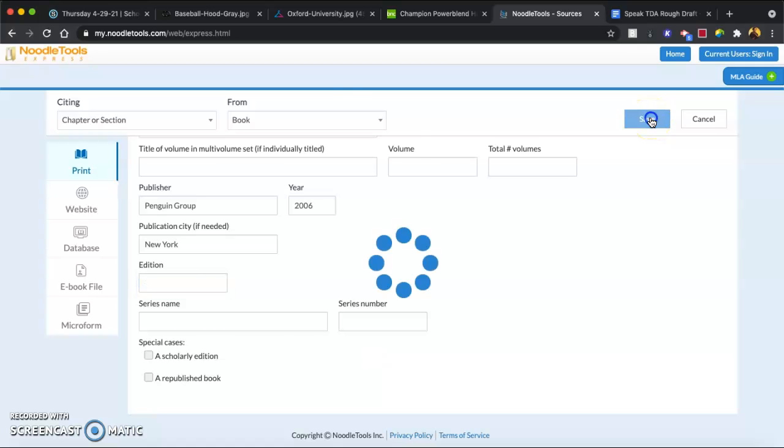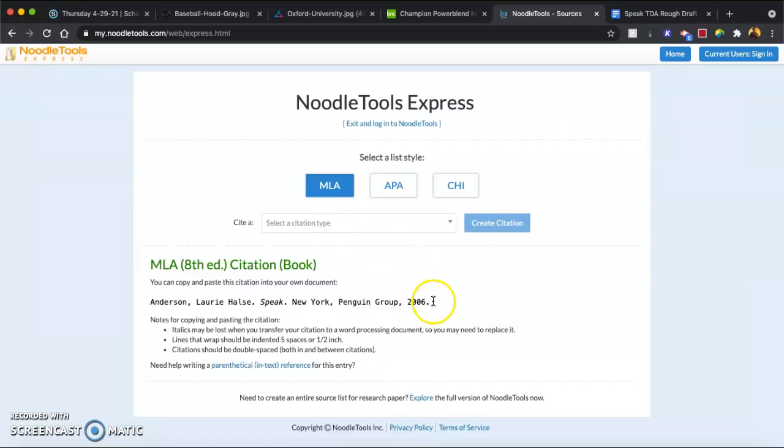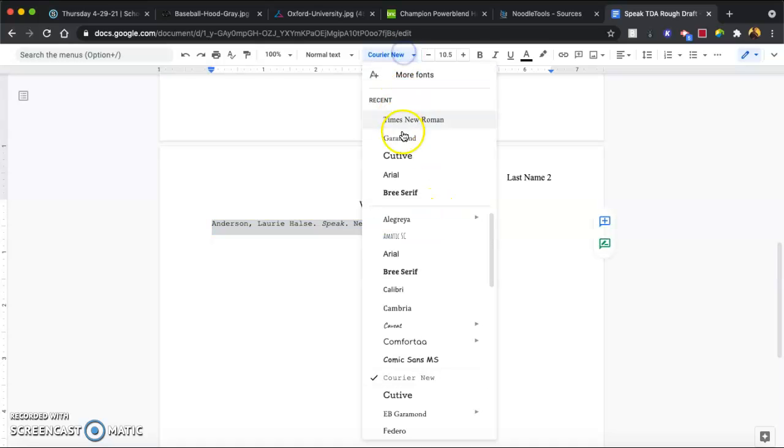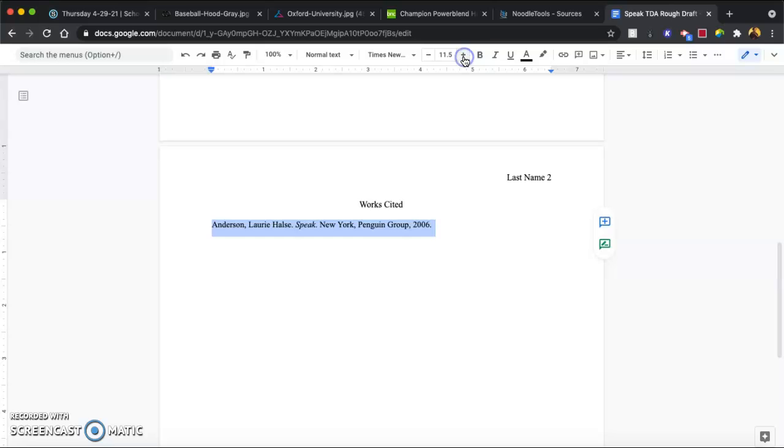I'm going to click the Save button, and here is my handy dandy citation. I'm going to highlight it, copy it, and I'm going to paste it into my Works Cited page. Now, obviously, that's not Times New Roman 12, so I have to change that. Just 12, not 12.5. And that's it.